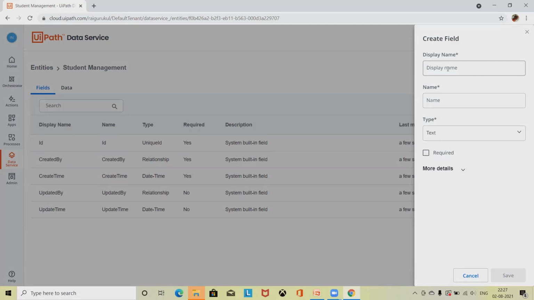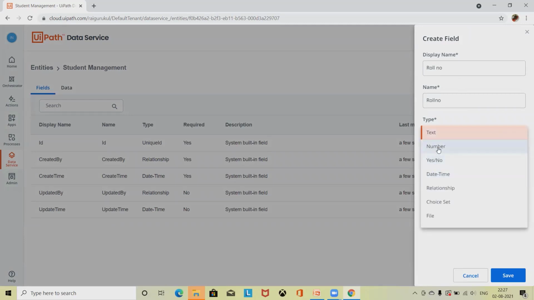Let's say we want to add a student roll number, so I am giving here a roll number field. Roll number is basically a number, so I'm using number here. If I want to make this field mandatory, I will check required. You can see required fields available here. If I check this, it will populate as yes. If I uncheck this, it will populate as no.